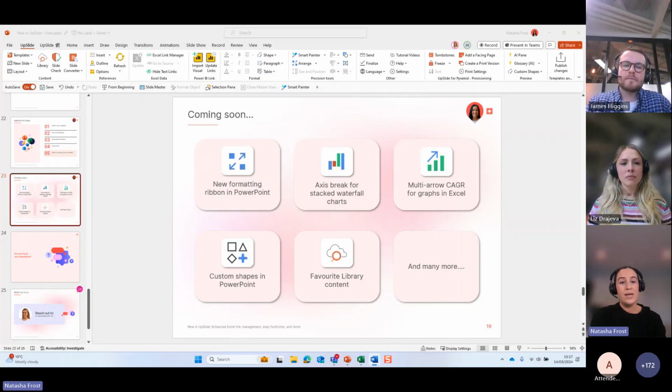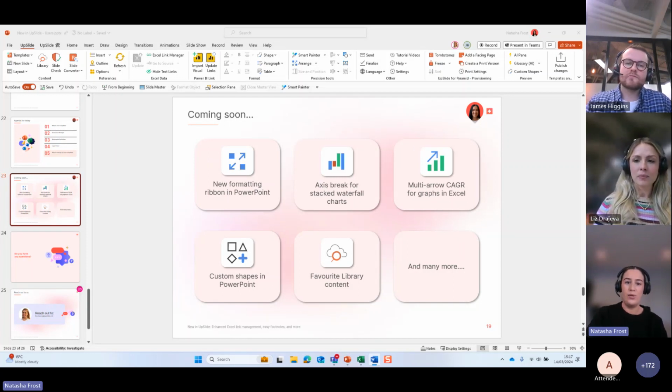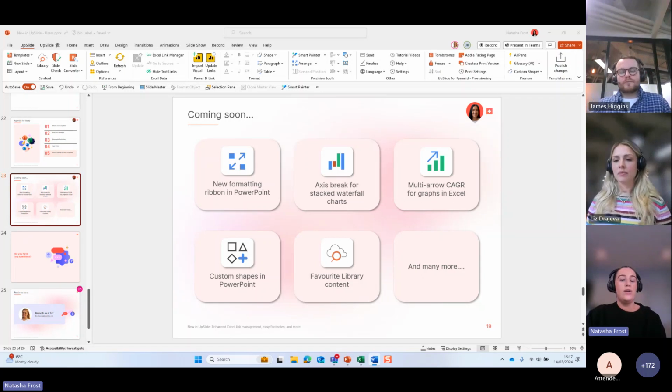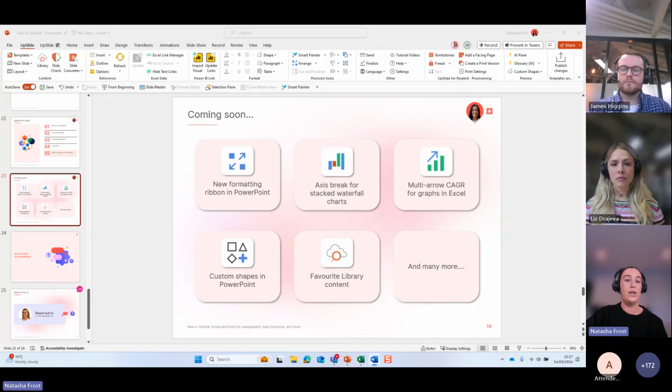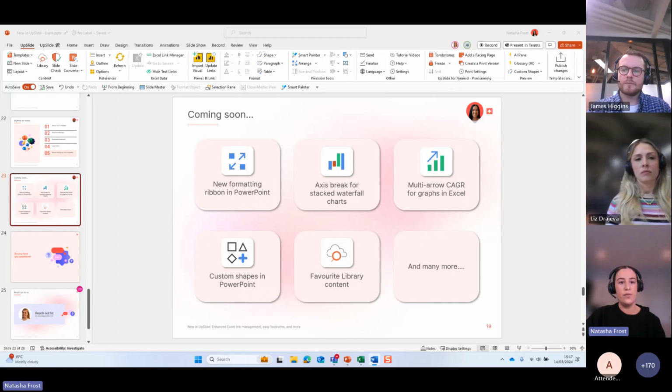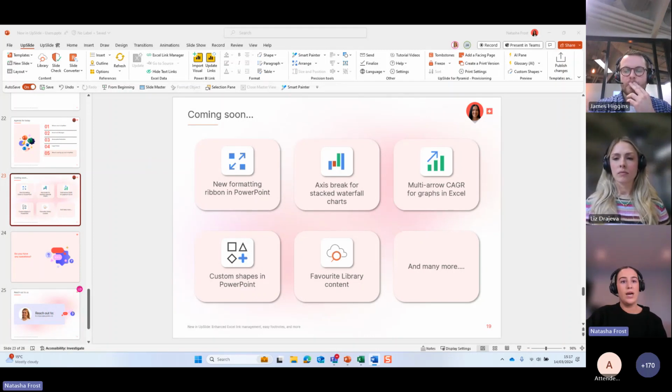The final upcoming feature that I wanted to tell you about today is some very exciting changes that we're making to our library. So you will soon have the option to favorite content within your library. Let's say there's a particular logo or maybe a full slide that you find yourself constantly searching for and inserting. You'll soon be able to instead favorite this content, making it even more time efficient to access.